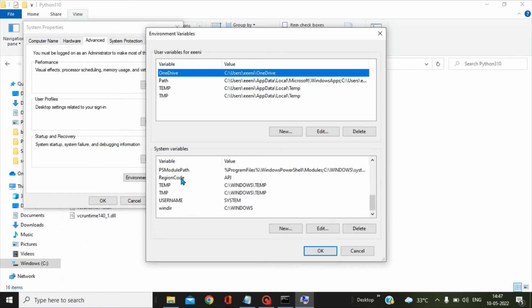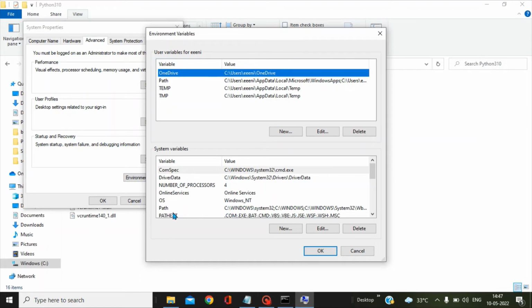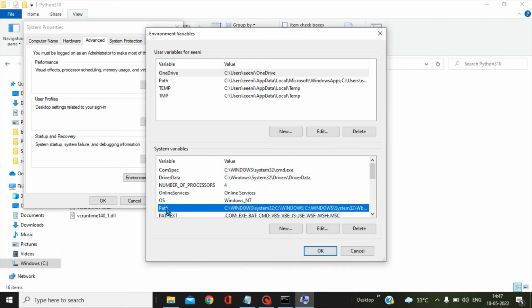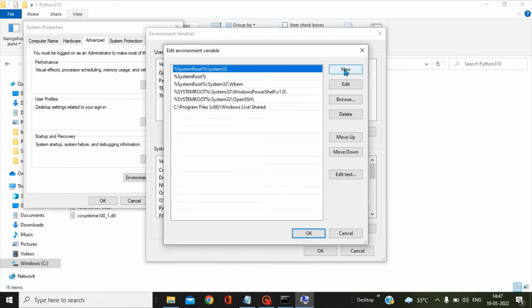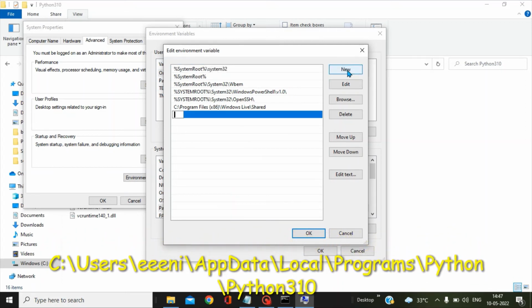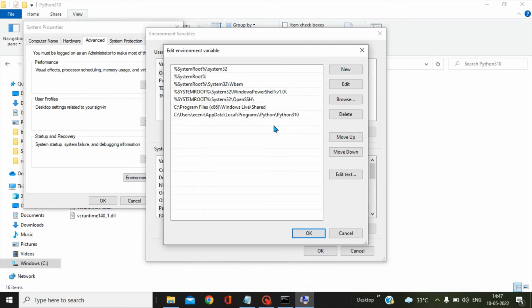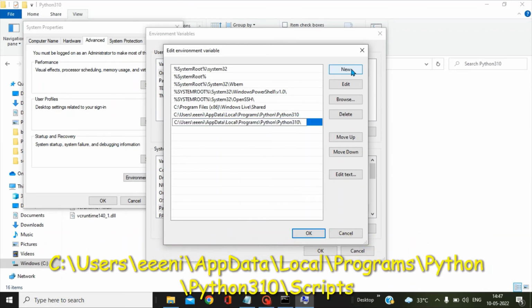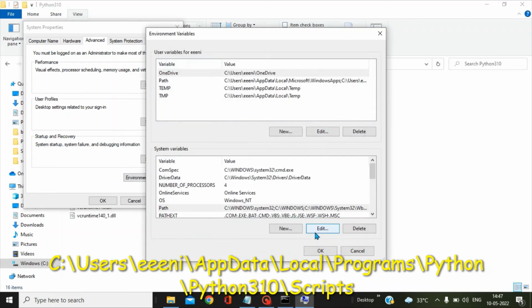So you have to give the path in the system variables, and you look for the variable name called Path, select that and click on Edit. Now you see on the right side we have the options called New, Edit and so on. So click on New and just paste the path which you have copied right now, and then click outside. Click on New once again, paste it again, and just add backslash Scripts, S-C-R-I-P-T, and you are done.